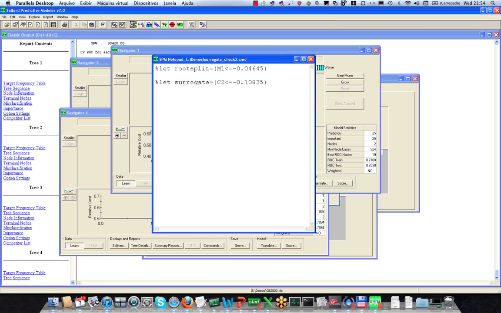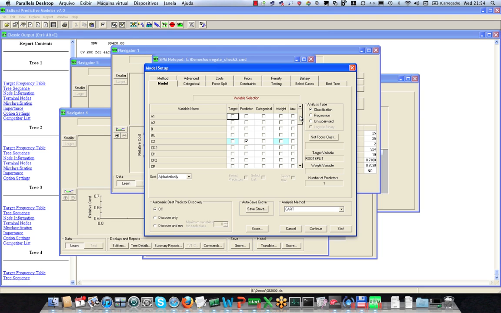And if I want to, I can run a model of one on the other. So here is my variable root split. Here is my variable surrogate. And I can now run a CART tree there. For those of you, let's hit continue over here.